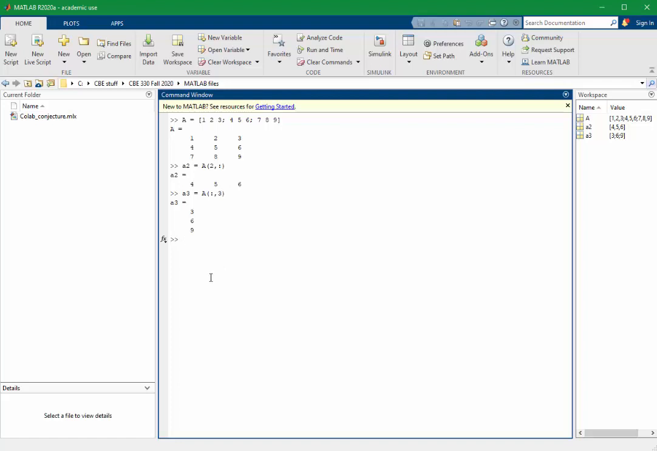Sometimes it's useful for us to extract the elements along a diagonal as well. That can be done using the diag command. The diag command with the argument A will extract the elements of the diagonal and put them into a column vector. The diag command can also be used to extract elements off the diagonal.